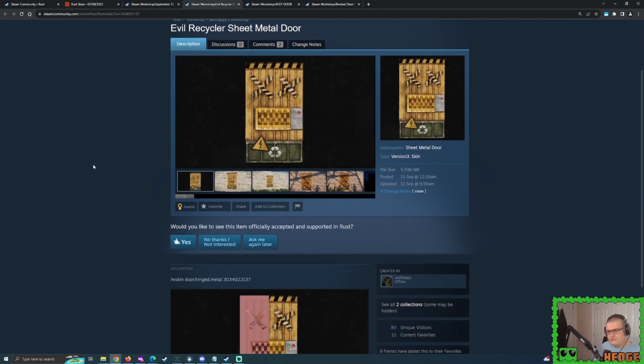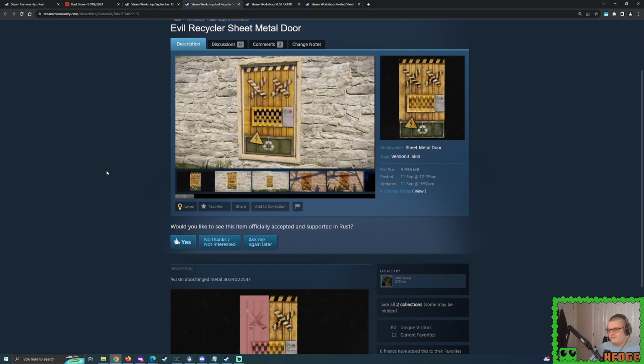Then we have the Evil Recycler sheet metal door. Why are all the skins evil now? Why don't we have any good skins? Okay, moving on. All right.